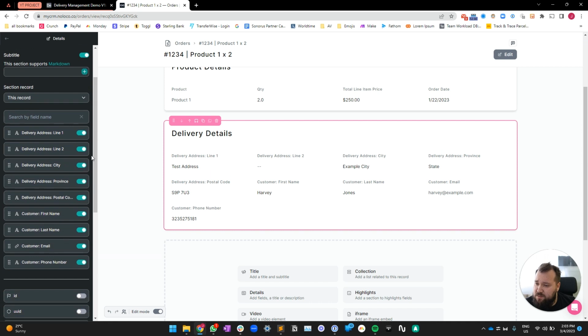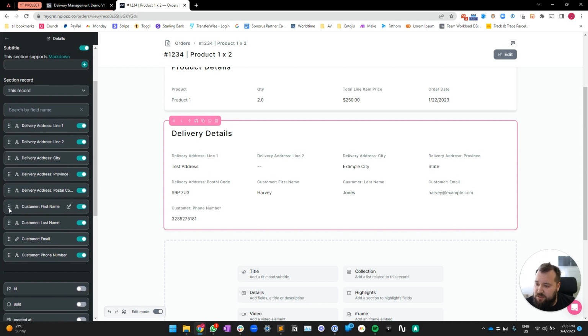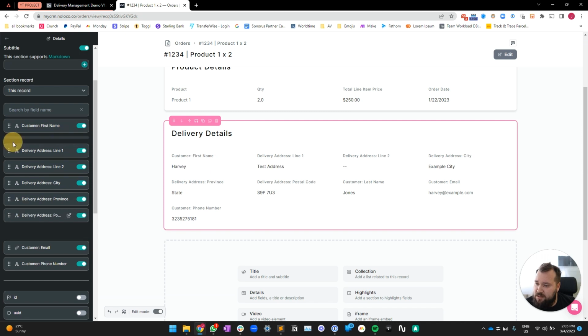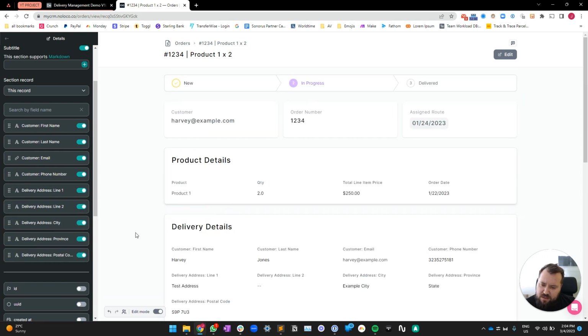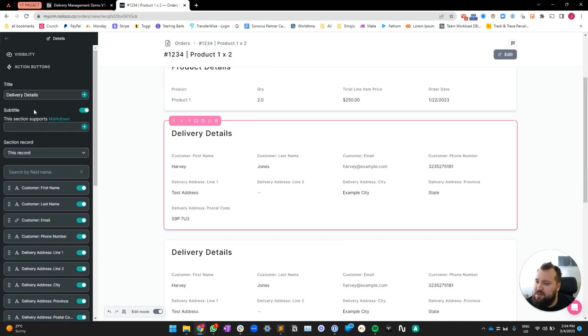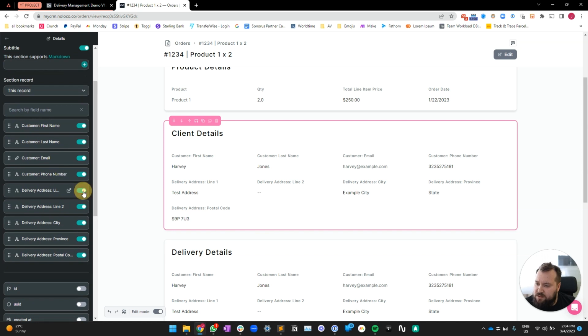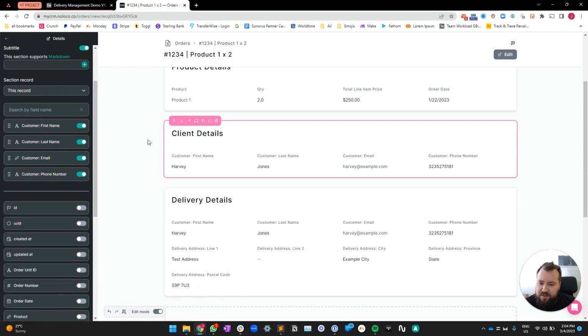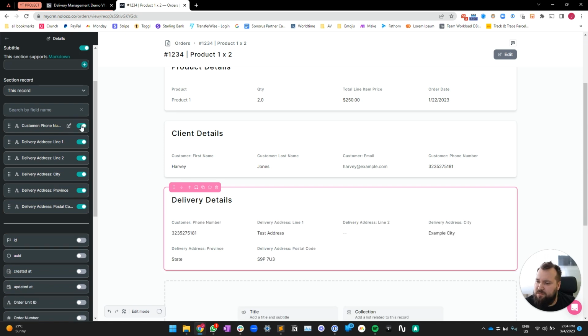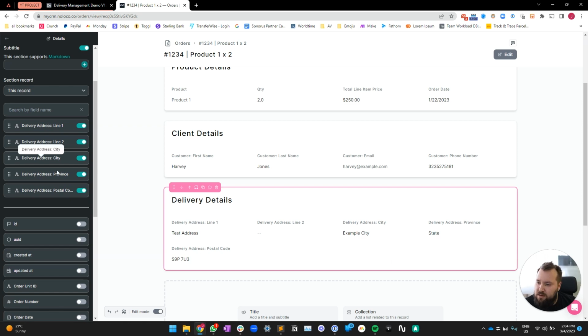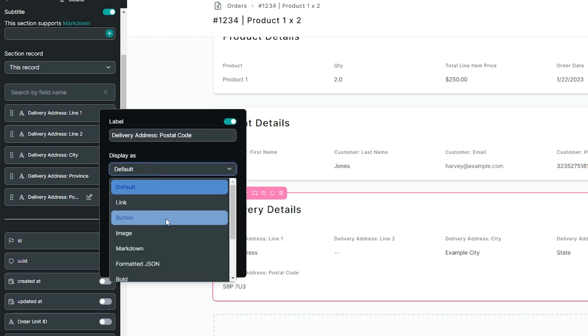So I need to make things stand out as much as possible. So customer can be right here at the top with last name, email, and phone number. I want to duplicate this and call this client details and just include these client details alone. Perfect. And then this can be our delivery details without the client information, just pure delivery. Awesome.